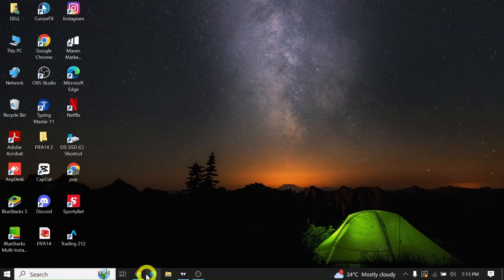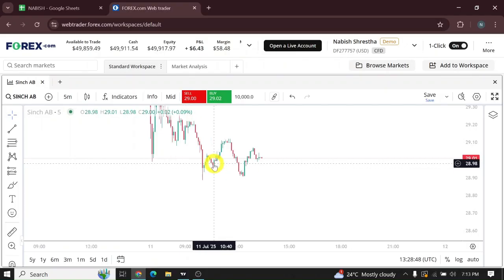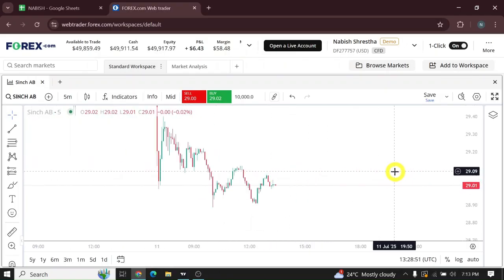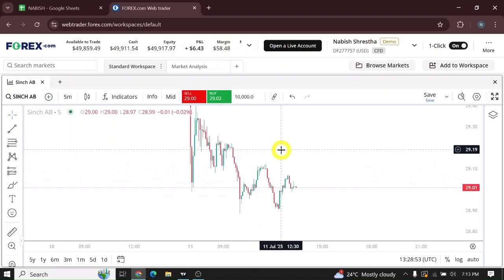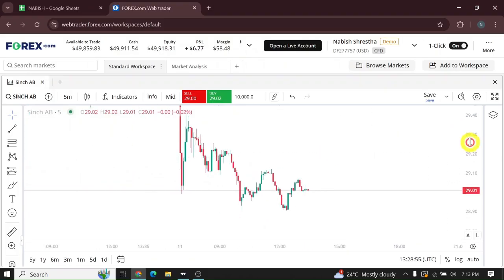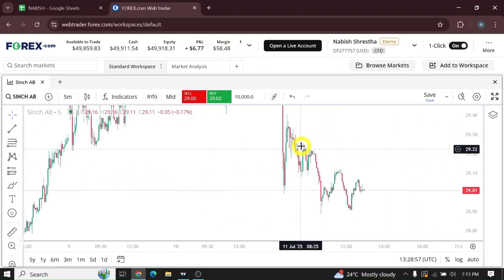First of all, open Chrome on your laptop or mobile device. Once you open Chrome, search for the Forex.com website. As soon as you enter the website, log in to your account with your registered email and password.